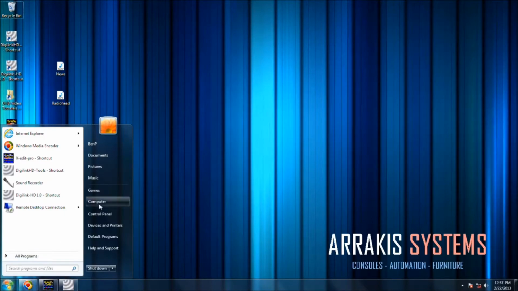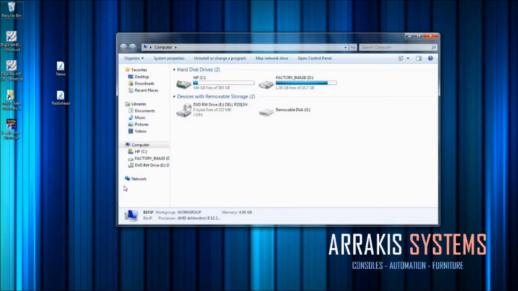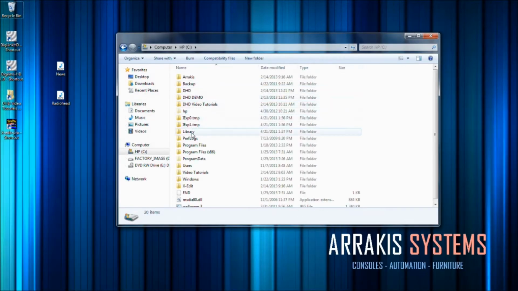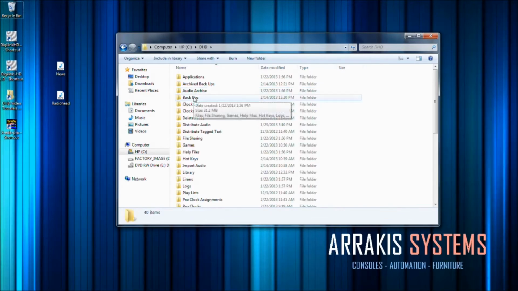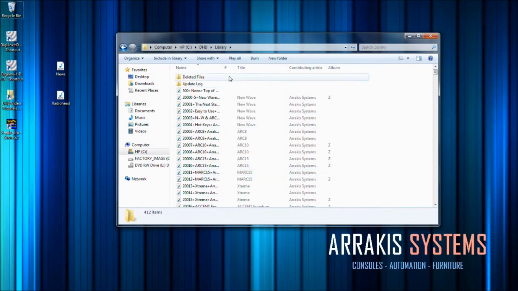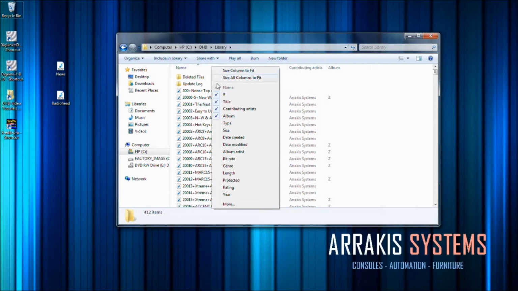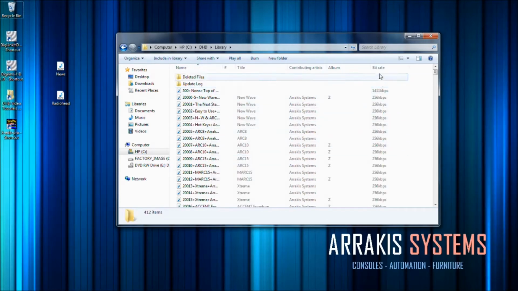You can also see the bitrates by going to C, DHD, and Library, and this is all the audio files for the DigiLink HD system. Then you'll want to right-click up at the top and select bitrate as a viewing option. And here you can see that these are 256 kilobits per second. Again, just to reiterate, the library is always contained on the on-air computer in the C, DHD library folder.